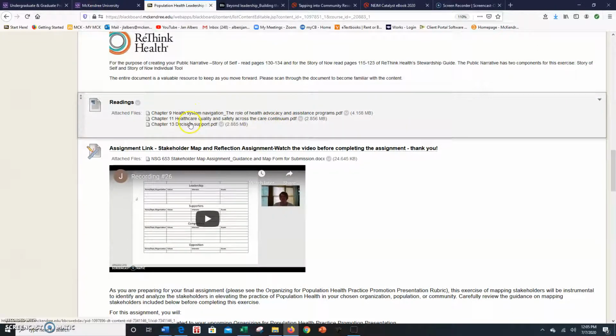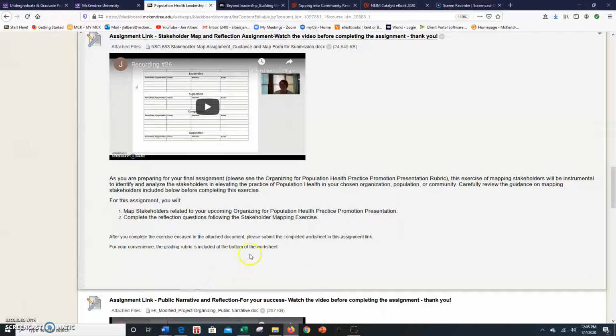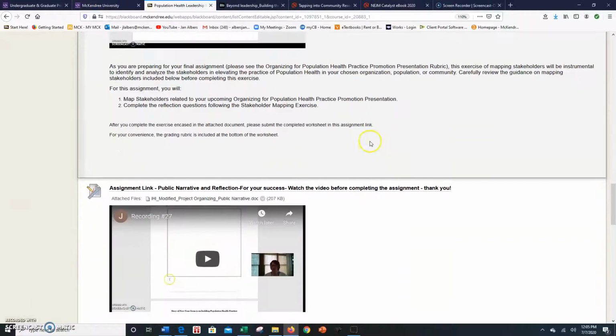Again, here's additional readings for them that will assist them in looking at the concepts of this module, as well as here's a stakeholder map, and just know that the rubric is attached to the bottom of the map. So that will help guide you. And the thing is to help them to start thinking about their stakeholders and who specifically they are, to know how to engage with them, because that's the key nuance, is the engagement factor.